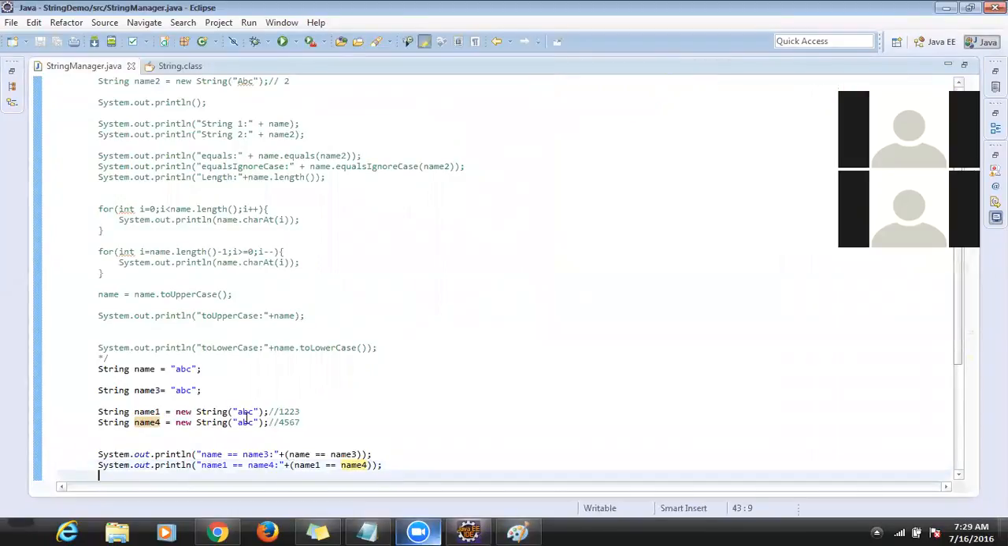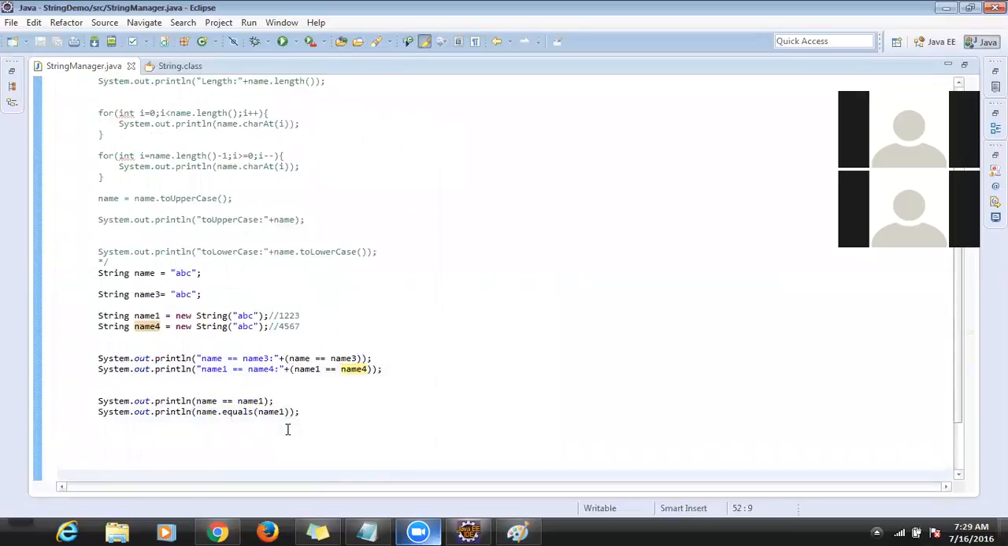And if you use the equals method, all are the same. The content is the same for all four objects. So this is a very important question. You have to understand the difference between creating an object with the new operator and without it, and how it differs. This is clear, right?